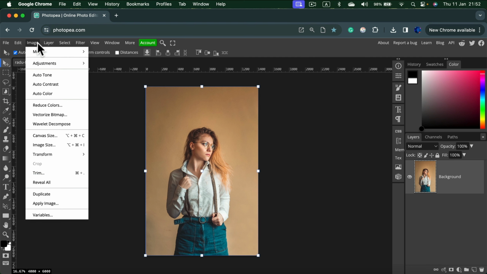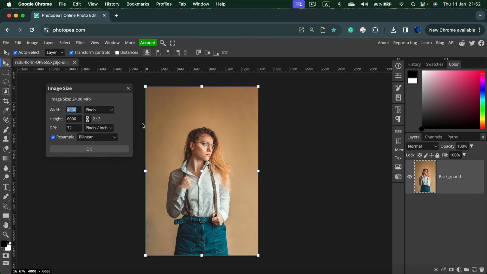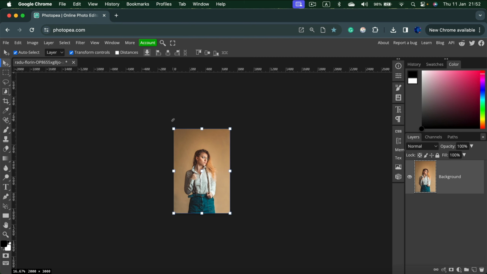From here we got 2 options. One is canvas size and one is image size. Let's hit image size first, and from here you can see the exact size of your image. You can easily reduce the size by typing a new value here. So if I reduce by 2, I will type 2000. As you can see, the height updates automatically because I have the link turned on. So we keep the aspect ratio, that's the default setting here. Click OK, and in a moment our image is way smaller.